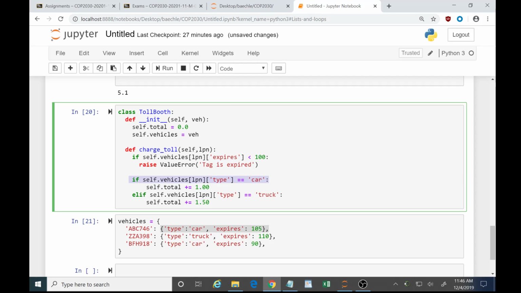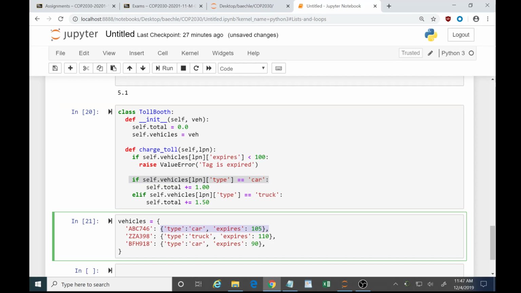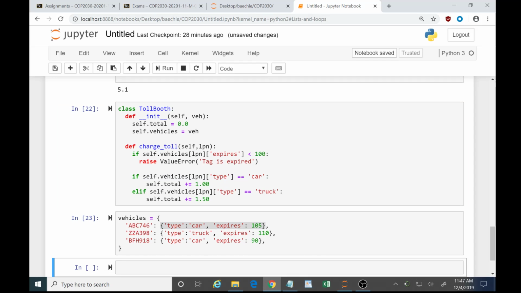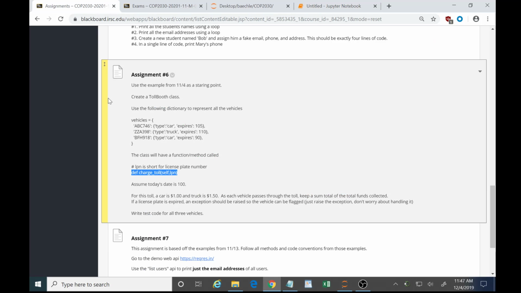And so if it's a car, we can look it up. We have this vehicle registration database. They gave us the license plate number, so we look up the license plate number. What does the license plate number return? Another dictionary. So inside of that dictionary, we go to the type. And that type is going to return either car or truck. So if it's a car, we want to increment by $1. Else if it's a truck, increment by $1.50. I think that's pretty much all the logic. And then I said write some code to test it.